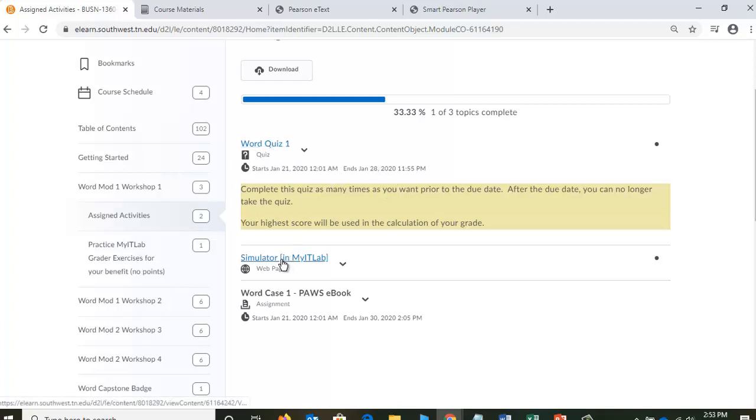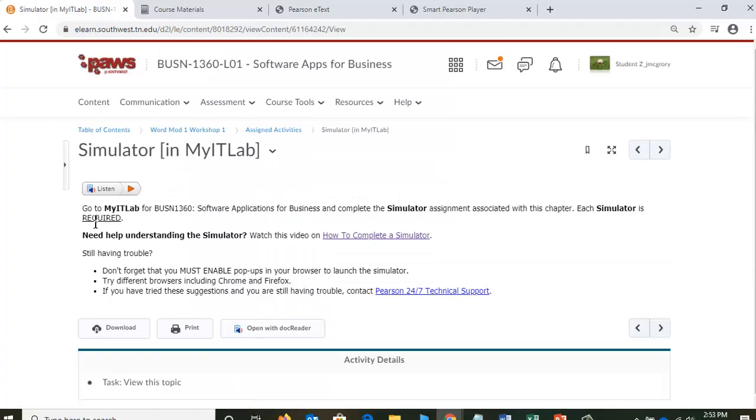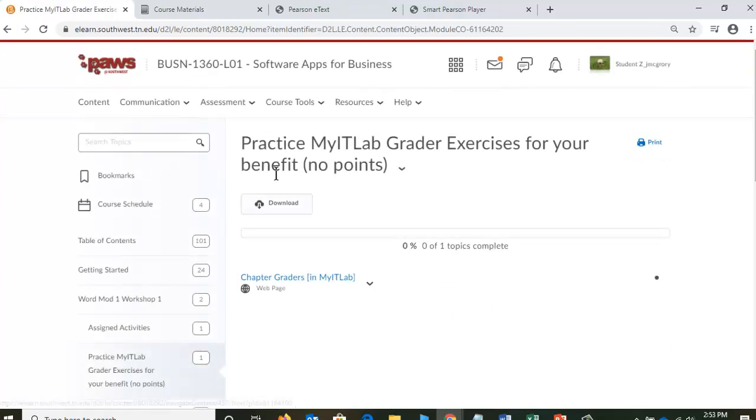Well, what about the simulator? The simulator is not in pause. So what I do is I basically say to you, this is where you do it. You go to My IT Lab, complete the simulator. Need help with the simulator? There's a link to that video I just showed you. Still having trouble? Don't forget to enable pop-ups. Don't forget to use different browsers like Chrome and Firefox. And if you've tried all that and it's still not working, this is the Pearson help number, right?